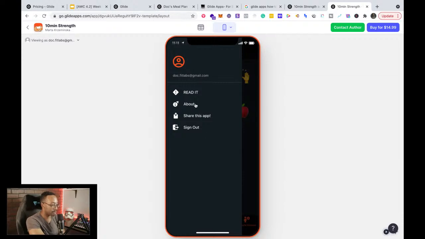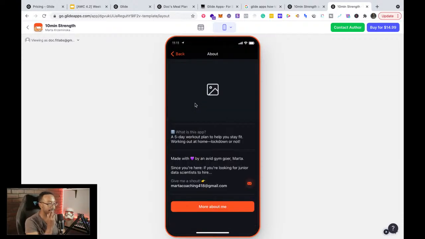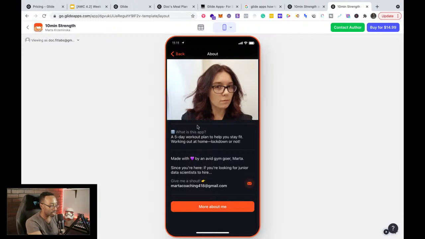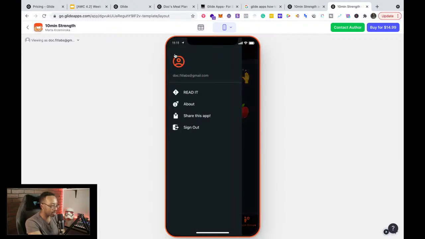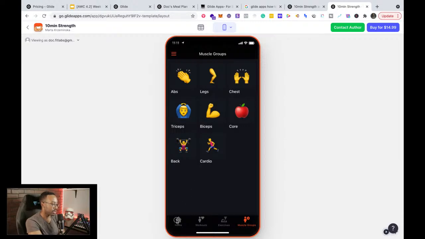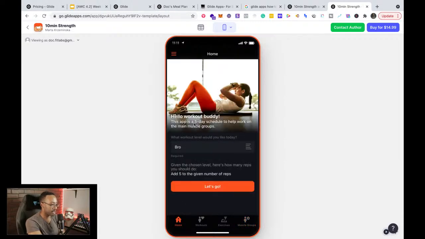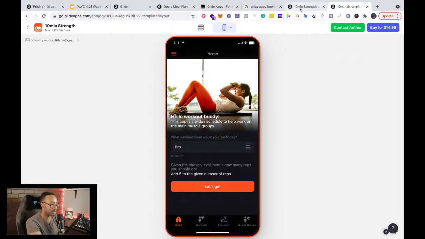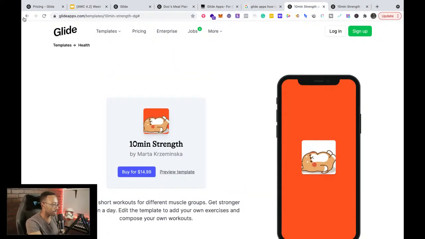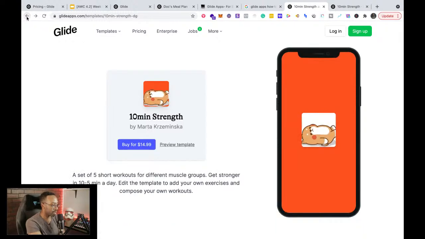Okay, so you can sign out about, let's see about this. Okay, what is this app? Okay, so it talks about who this is. Okay, so once I get it, then it will be okay. So it doesn't allow me to have a lot of customization for my user. I might go back and try to find one that's a little bit more detailed or built out.